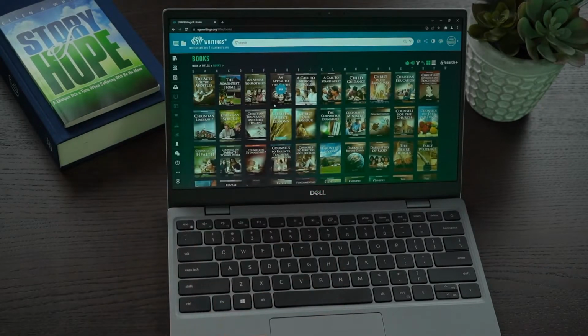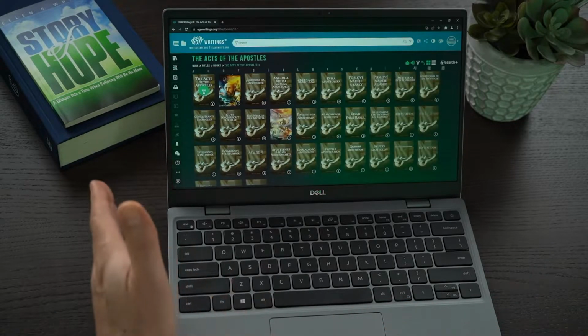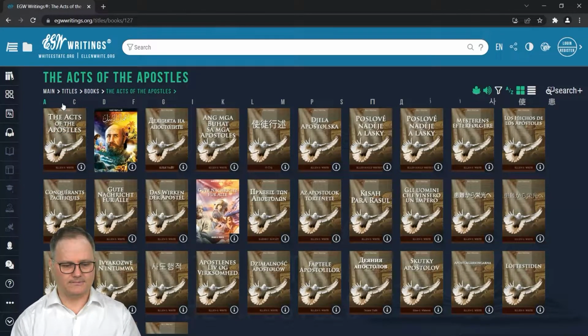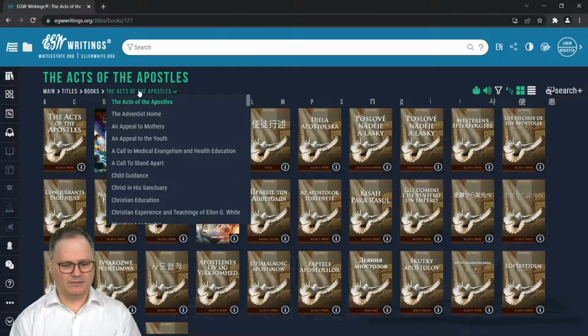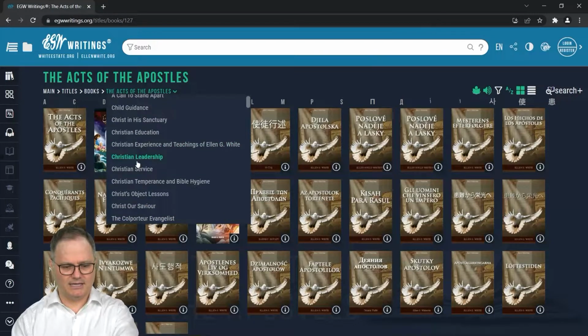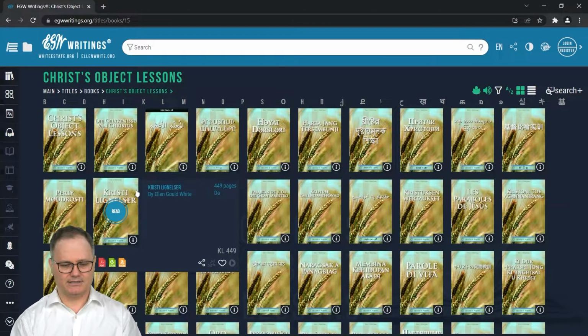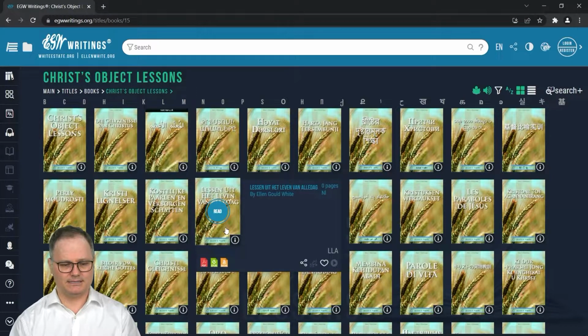And I'm going to look here in Acts of the Apostles. So I'll select Acts of the Apostles, and it will instantly list all the languages that we have available in Acts of the Apostles. Now, if I want to go to another book, I can scroll up and down the crumb trail here, which is underneath the title, and go to another book title, so maybe like Christ's Object Lessons, and you can see all the titles that are listed here under Christ's Object Lessons.